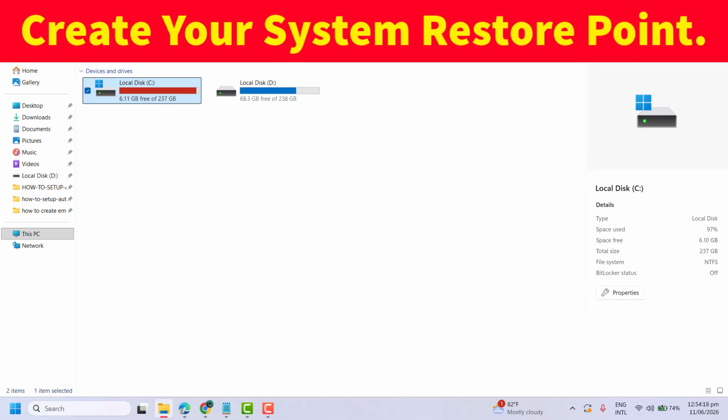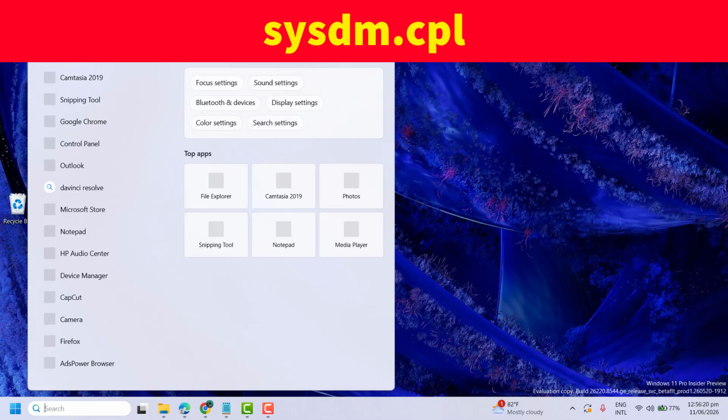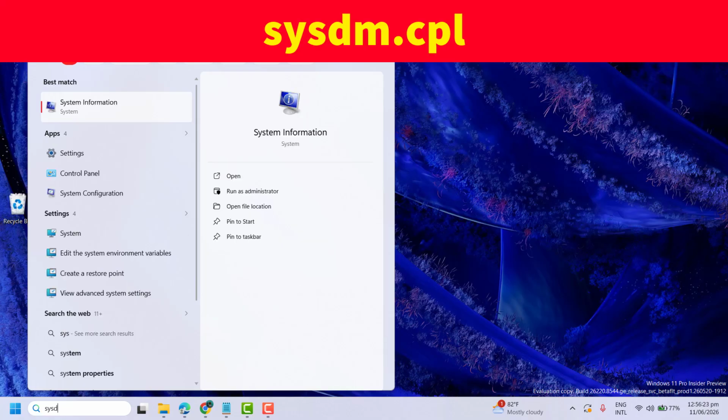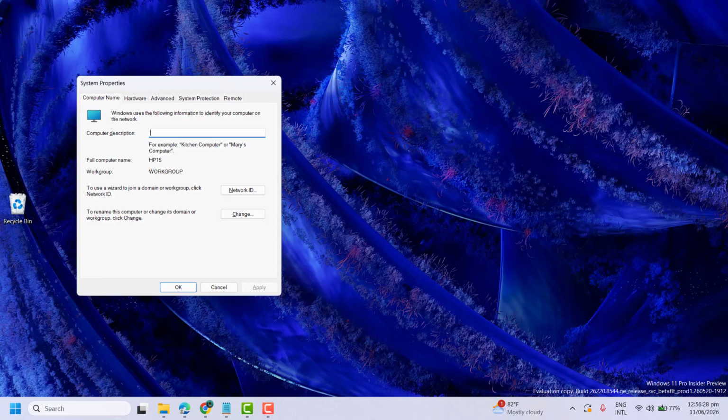Before proceeding with anything else, the first important step we want to take is to create a restore point for our system or laptop. So if you lose any files or folders, you will be able to restore your system quickly and easily. To do that, go to your start menu, type sysdm.cpl and press enter. You will get this dialog box here.